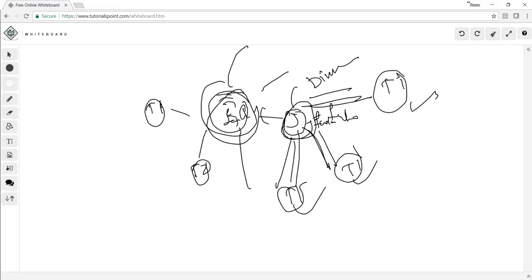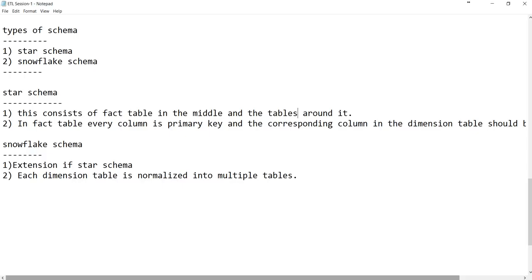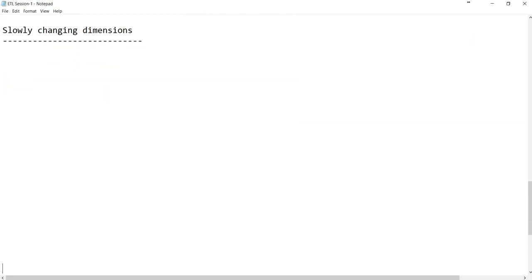So now let us move on to the very important concept for ETL, especially slowly changing dimensions. So what is this slowly changing dimensions? This is a very important concept which we need to follow during ETL testing. Okay, so I'll tell you a scenario.